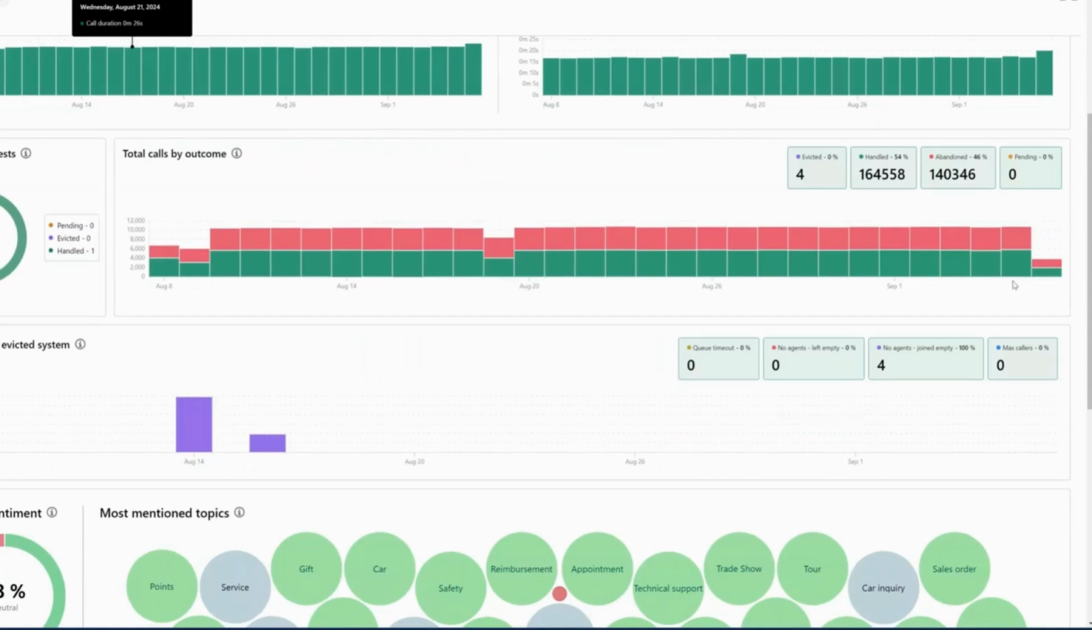And again, these are KPIs that are very important. I want to know handled. I don't want to see abandoned. And again, this is a demo environment, so it's kind of extreme.